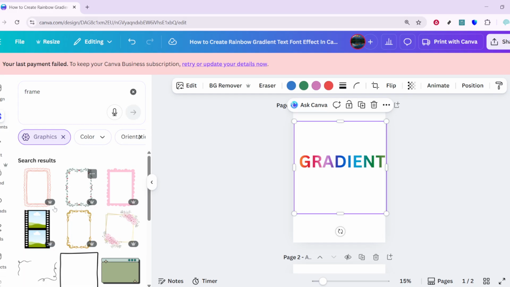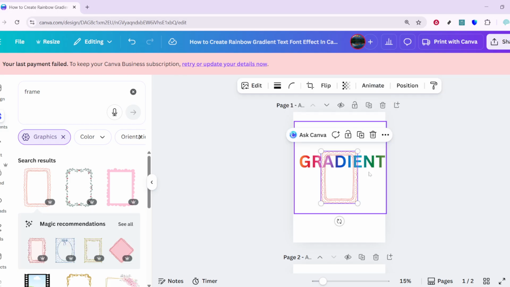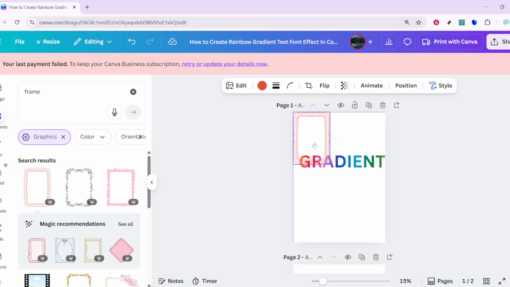And that's how you create a rainbow text effect in Canva using the Blend Image app and optionally add a frame around it.